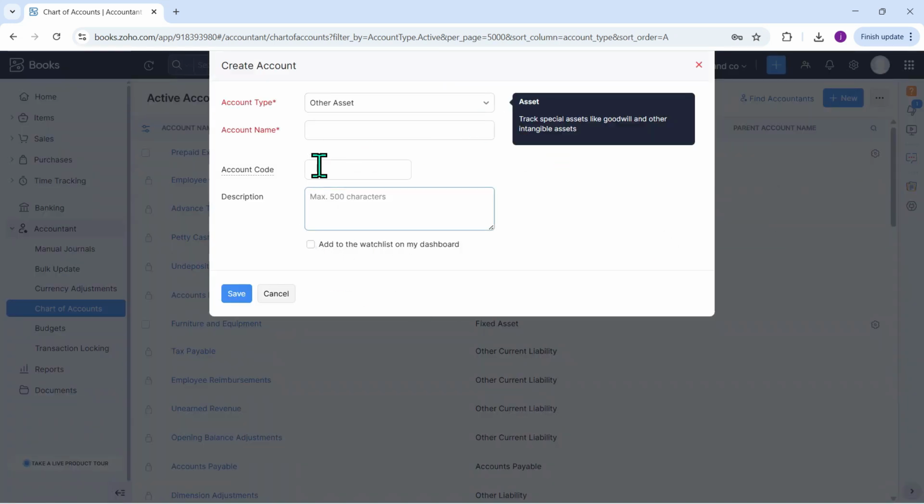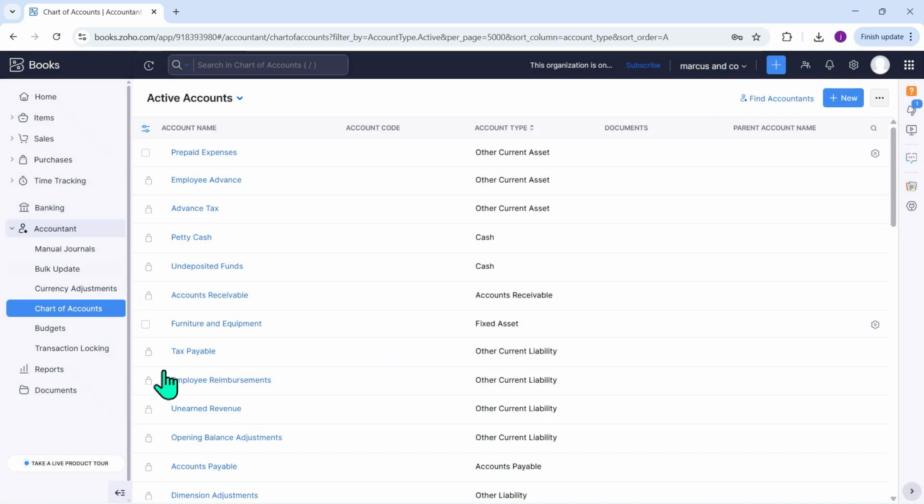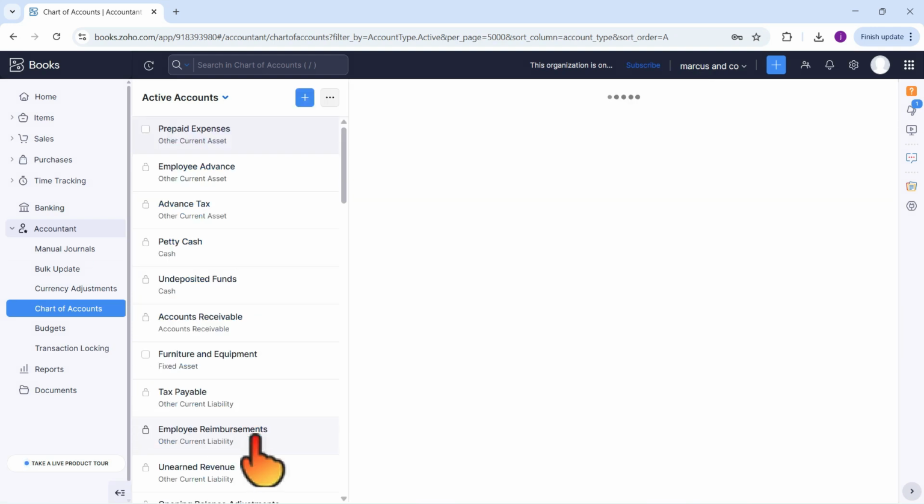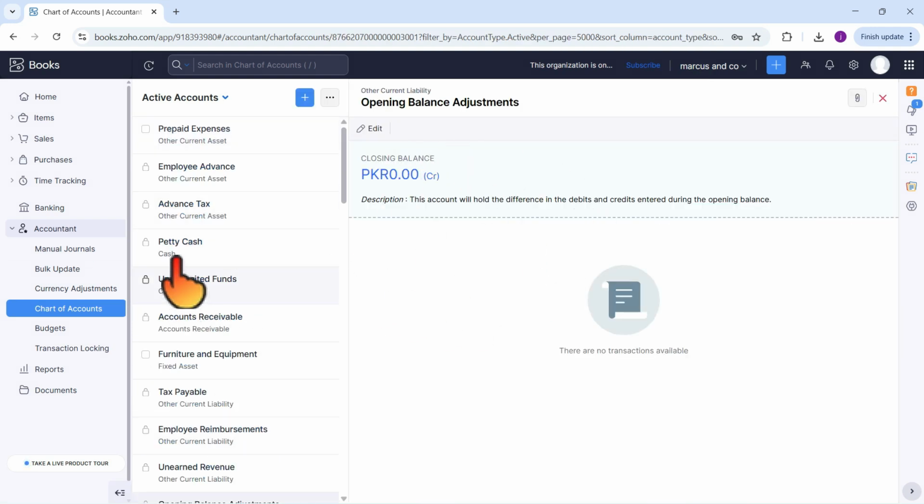Next, look for the Opening Balance field. Enter the amount you want to start with and choose the date for which this balance should be recorded. Make sure the date corresponds to the start of your financial period to maintain accuracy. Once you've entered the balance, click Save.